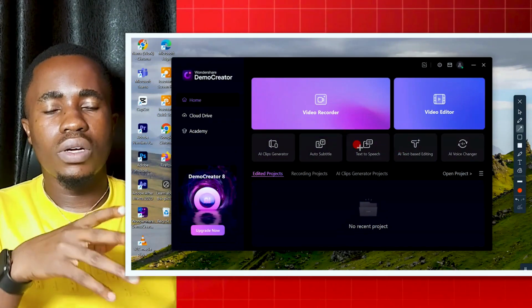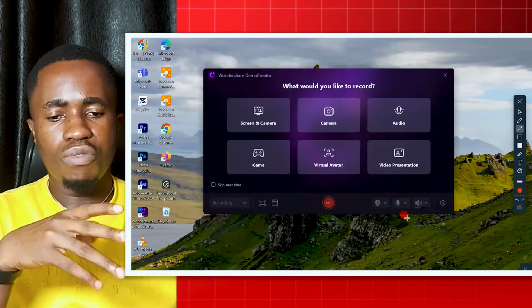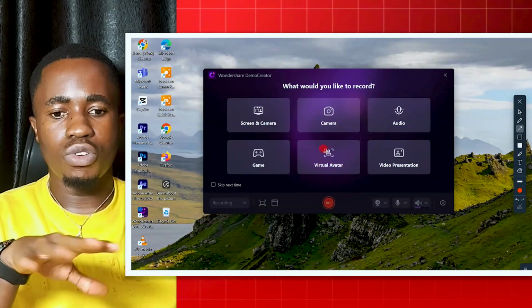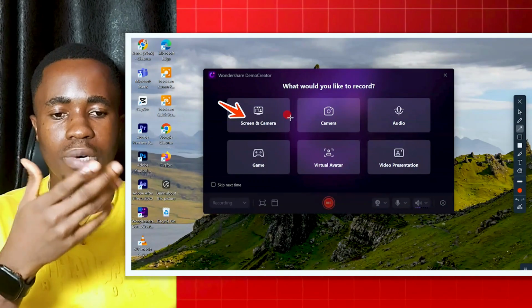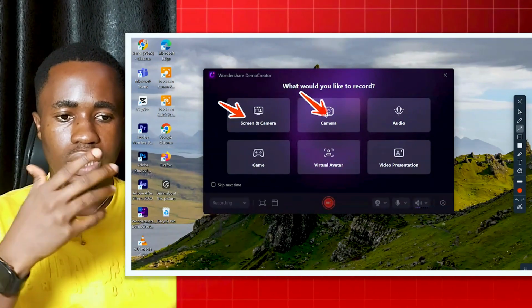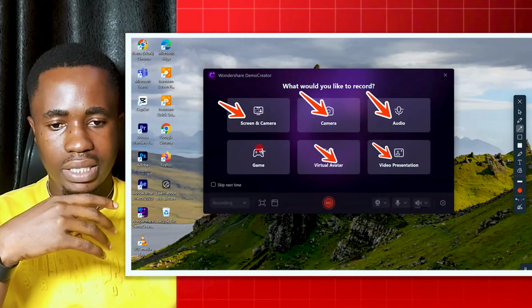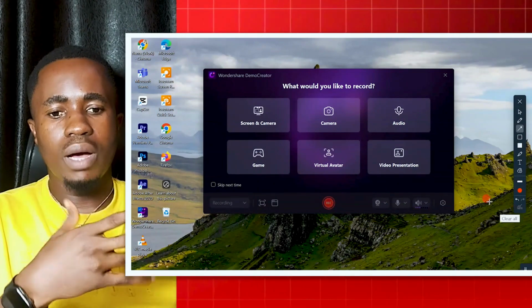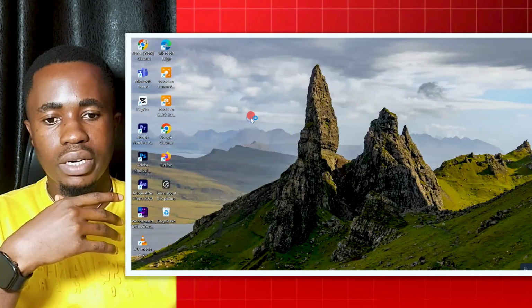To use the video recorder on this app, you need to come here and click on video recorder. When you click on video recorder, they are going to ask you a few questions here. What would you like to record? Either you want to record screen and camera at the same time, or you want to record on the camera, audio, video presentation, virtual avatar, or game. So let's say, for example, I want to record screen and camera at the same time. I'm going to click on screen and camera.